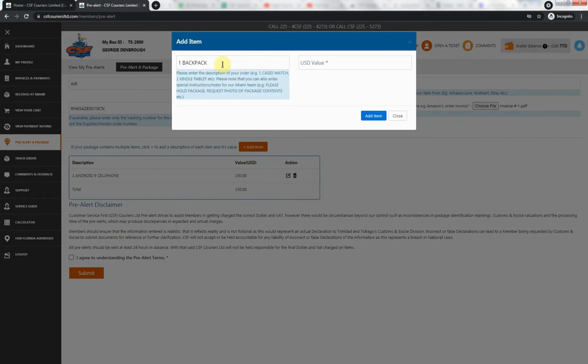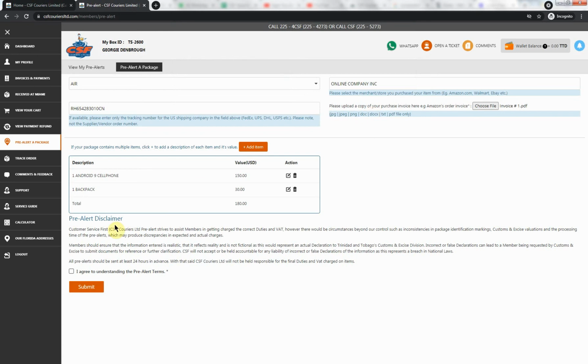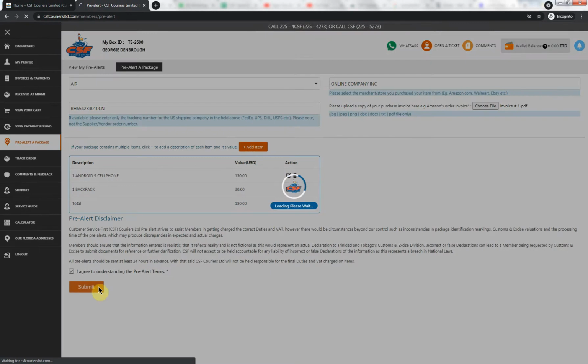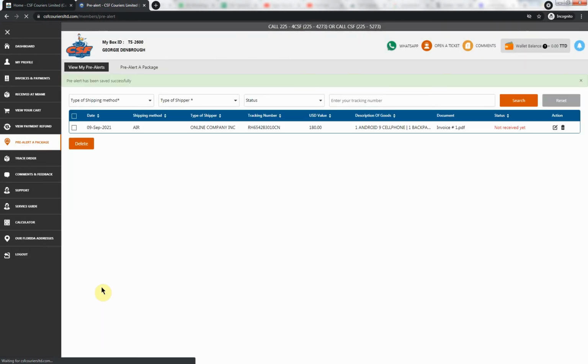Please double check that you have listed all the items from that package into your pre-alert. This will ensure that your package is quickly and correctly processed by our various cargo teams. Finally, click I agree on the pre-alert's terms checkbox at the bottom. Then click the orange submit button to complete the process.